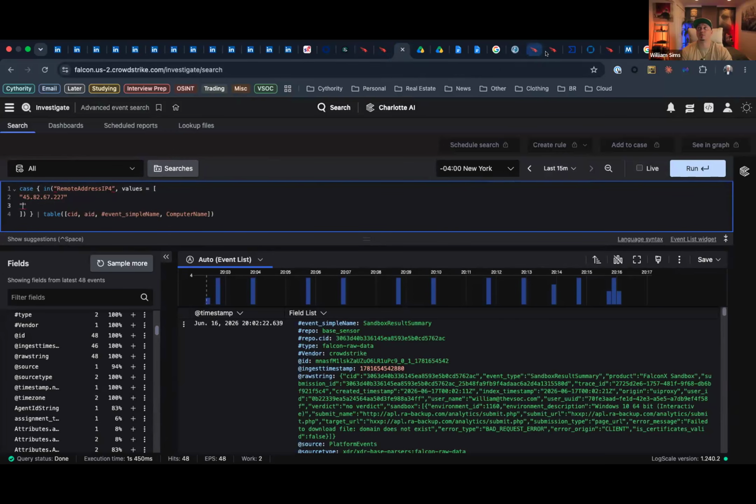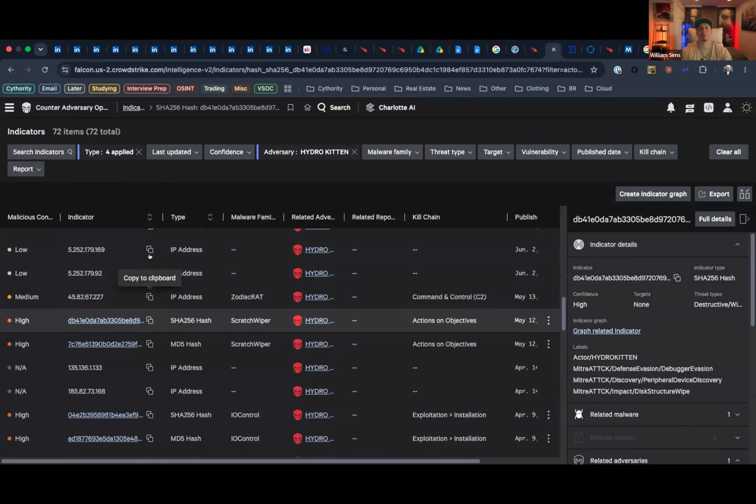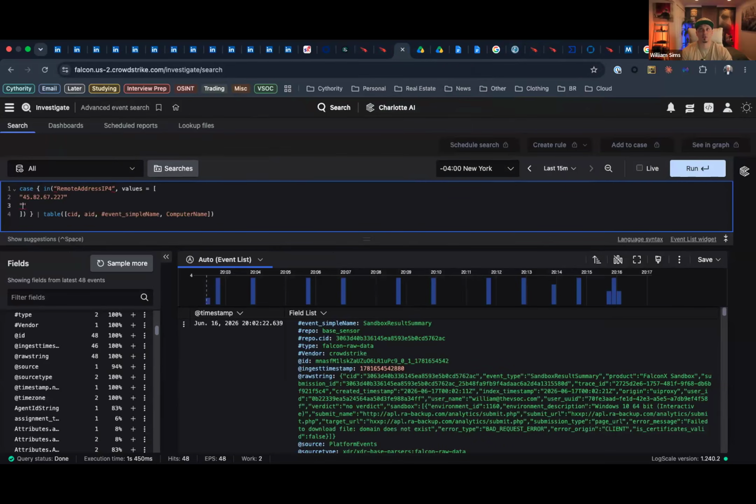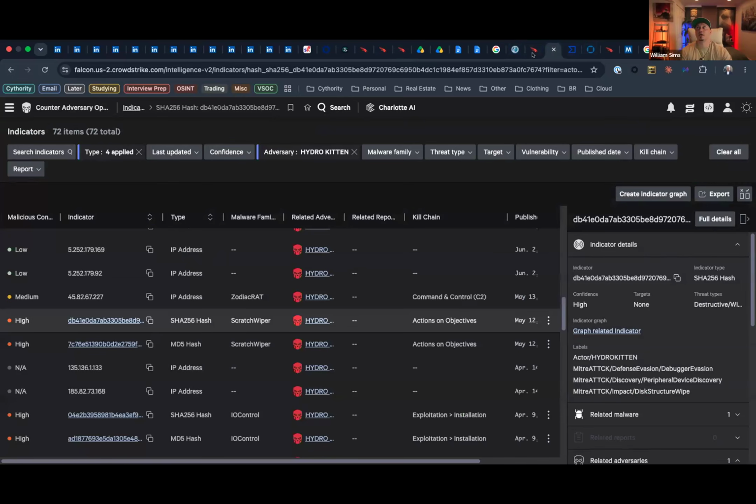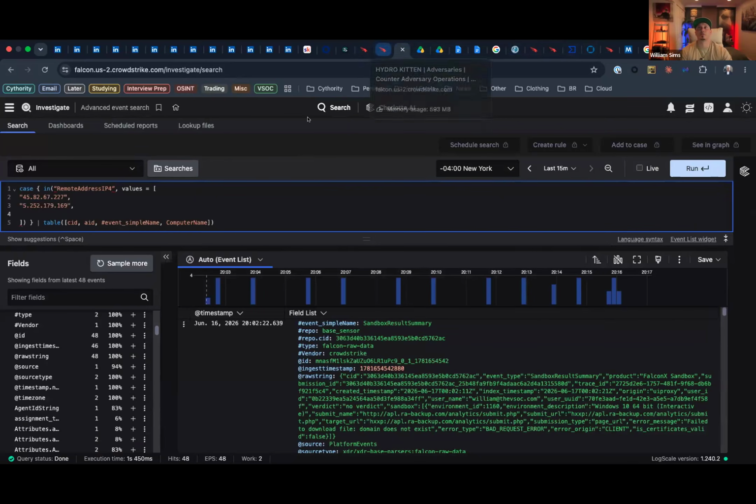So I'm gonna run a bulk search and grab a couple of these IPs. The way we do this is we just stack them, put a comma-separated value. I'll grab another one of these, and this guy right here. Now, the last one in the list, you don't have to put a comma.